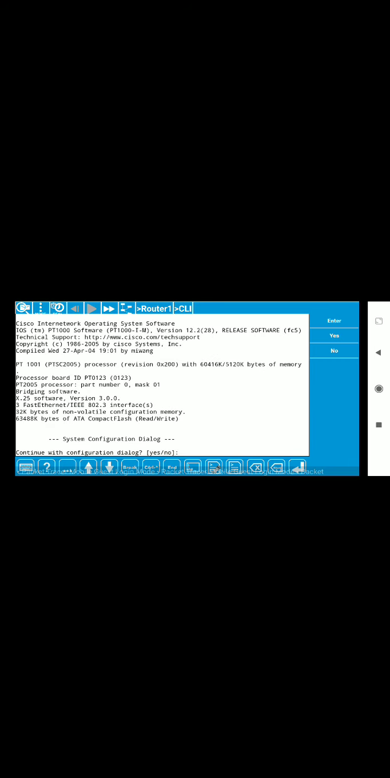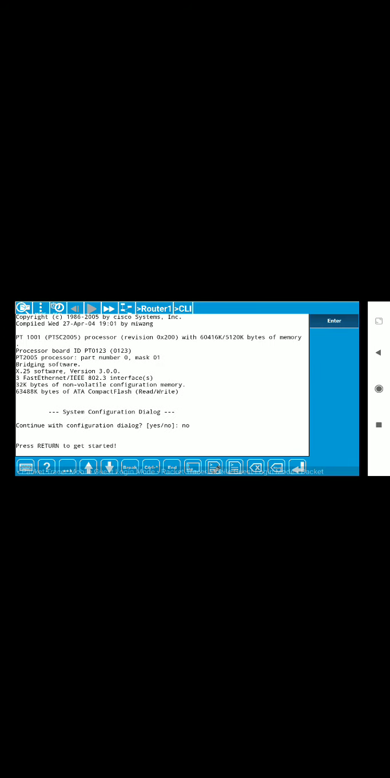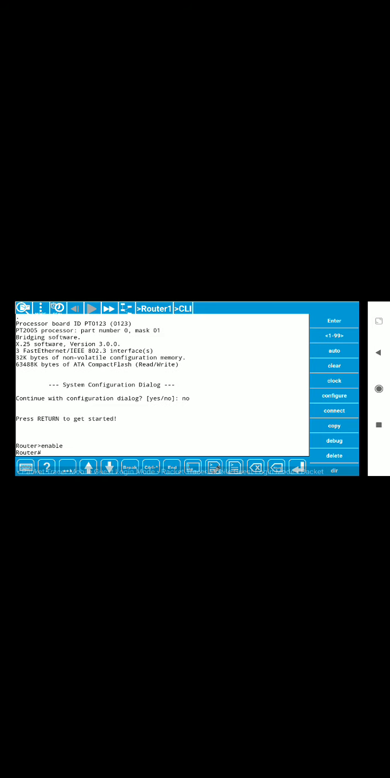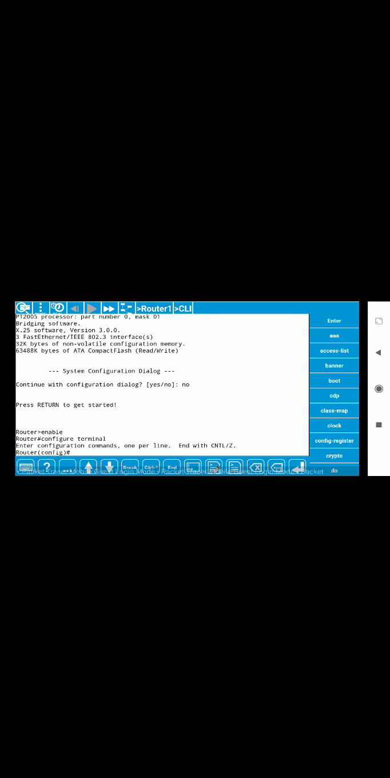Okay, so first we have to configure the second router. Click on CLI, then tap on the no button, click on enter, click on enable, then click on enter. Then you can see the prompt change to hash. Next click on configure, then the terminal option, then click on enter. Now we are in router config.